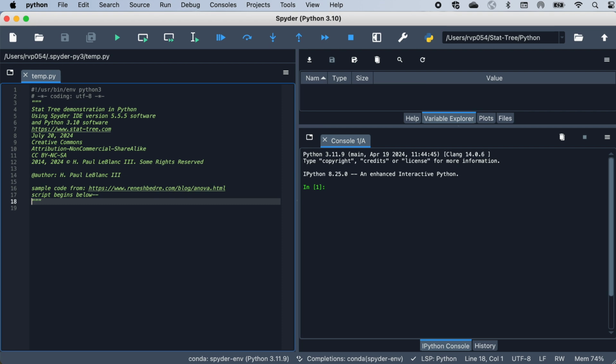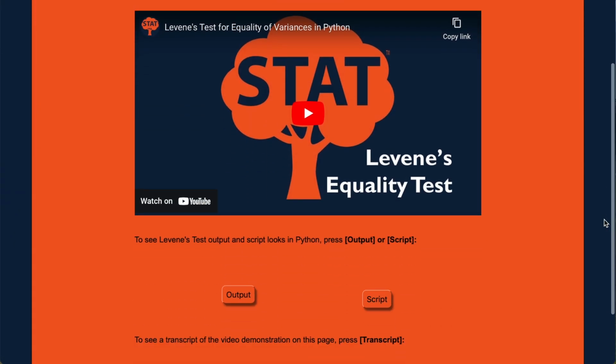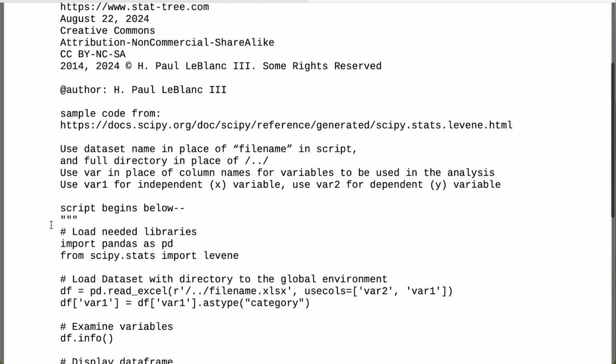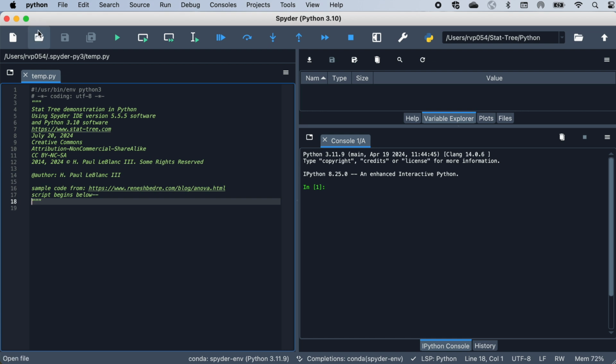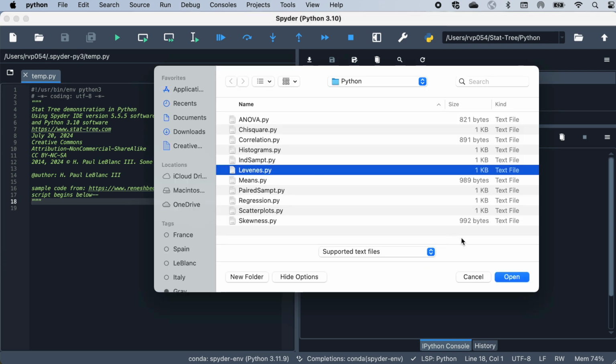To run the Levene's test in Spyder, type in the following Python code. This code can be copied from the new browser window when you press the script button on the sending page from the StatTree module. If you have already saved your code, press on the File Open icon above the editor pane. Browse to the location of the Python script, then press Open.